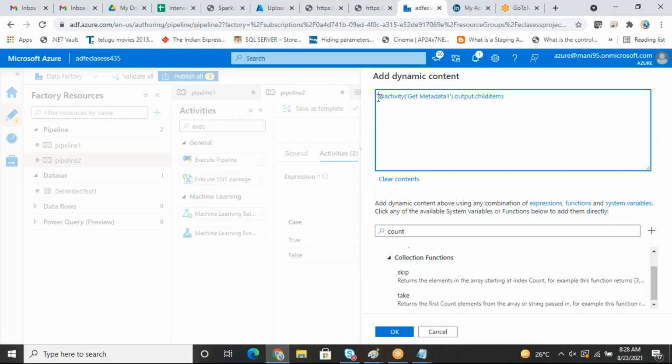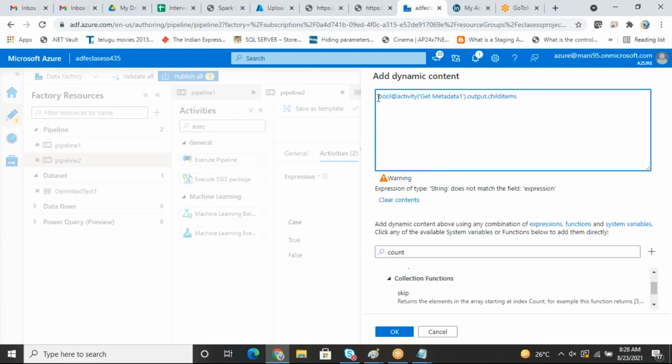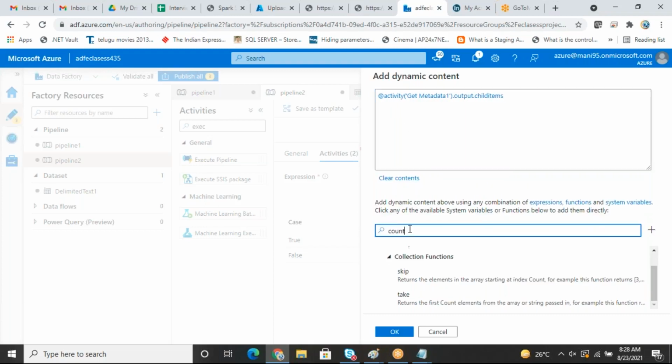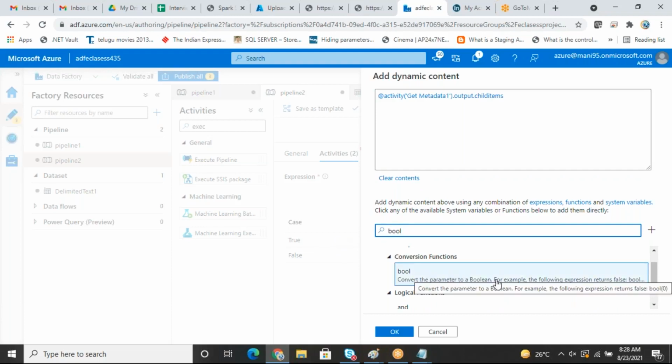Whether it is true or false, we are going to use the bool function. I can show you the boolean function. Yeah, convert the parameter value to a boolean. For example, the following expression returns false, true, 0.